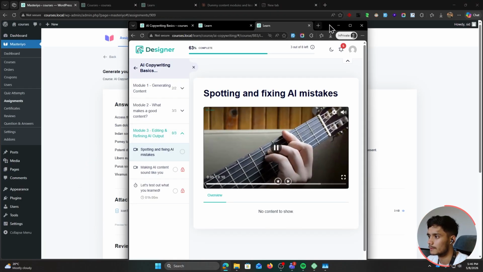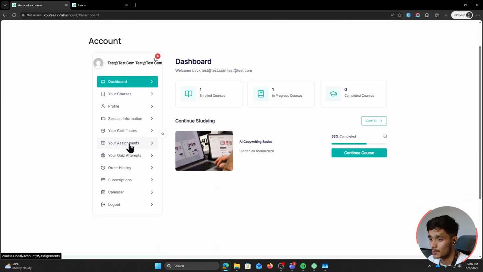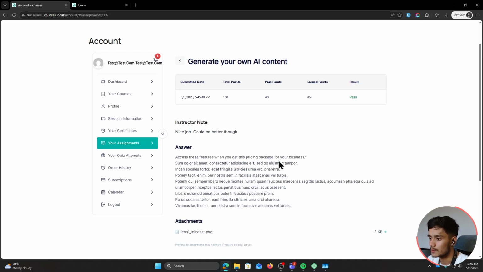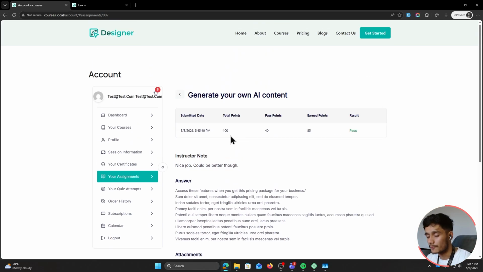Now going back in here from the student's perspective, now within the accounts page, we have this your assignments area. If I simply click on it, there it is. This right here is my assignment. I have passed it. If I open it up, then it'll simply say, nice job, could be better though, as the instructor's note, and the student can also review whatever they've answered. So there it is. That's about it for assignments as well.